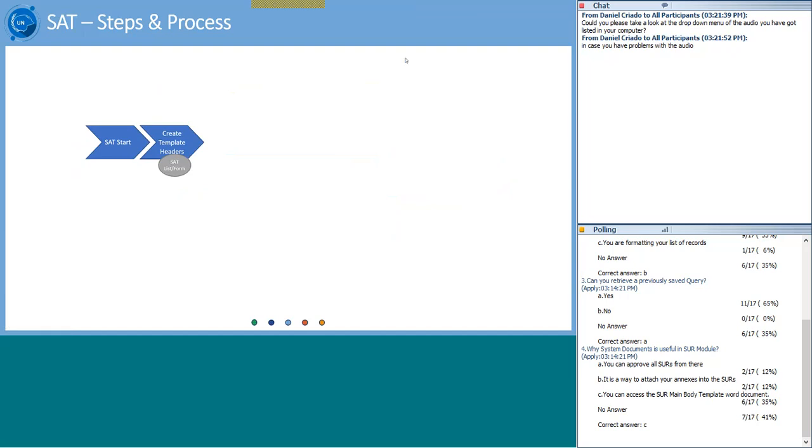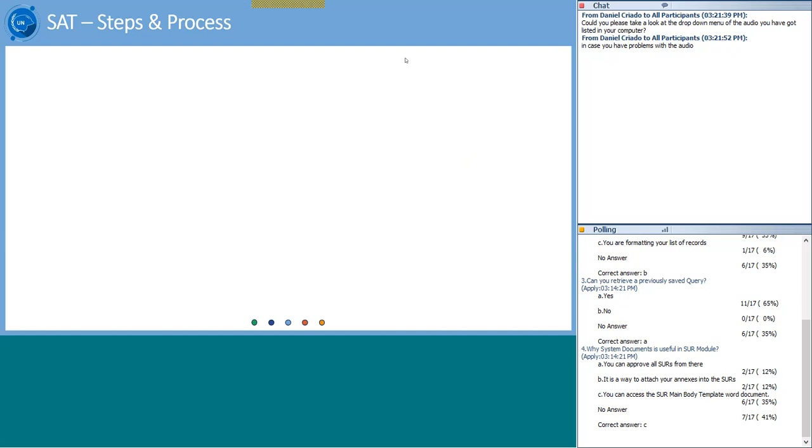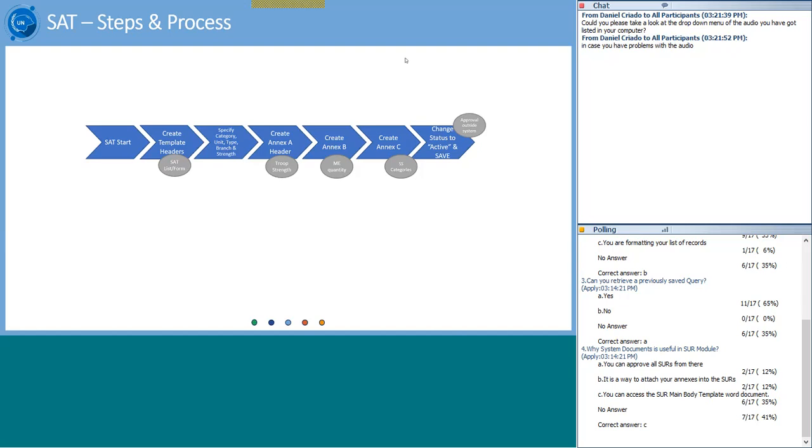I'm not going into all the details because what I would like to do is go directly in the system. So as you have seen there, it's all the different steps that I just mentioned. So we start the creation of an SAT, we create the header, and then we insert the different elements such as the category, we set the category, etc., etc. Then we create Annex A, B, and C.